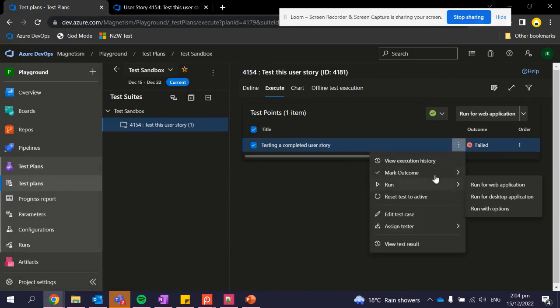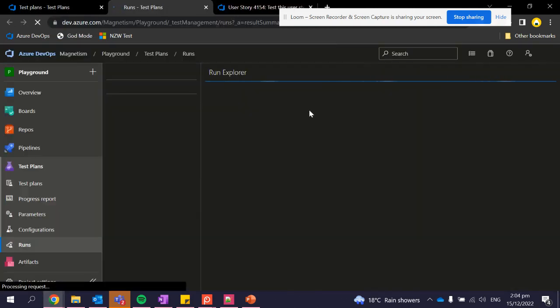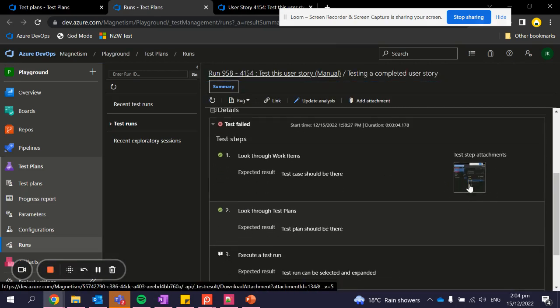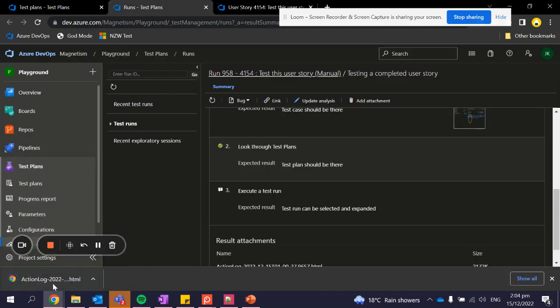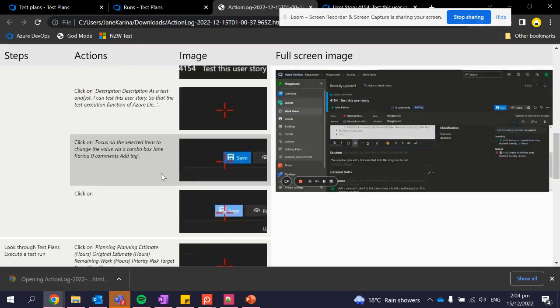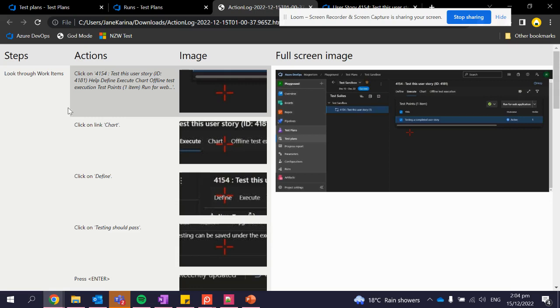And once it's been saved, you can view the test execution history and the outcomes. So this is the one I've just done. These hold your comments and any test evidence that you saved earlier. And so you can see there's the test steps, there's the action log that I used with the image action tool. And so you can see all the actions I took between all the steps that I had.